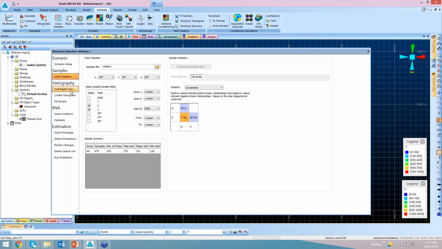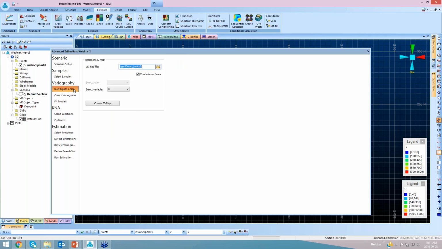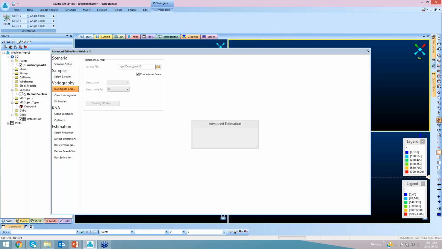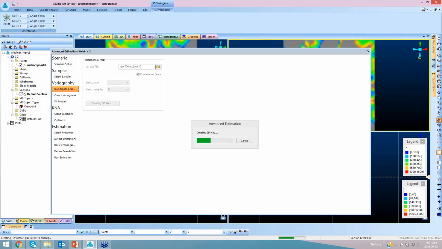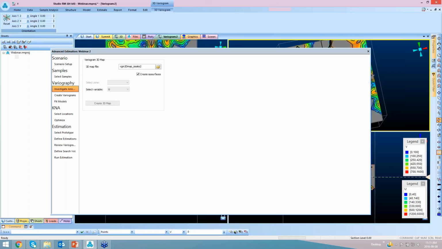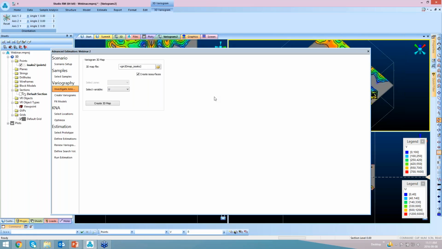Now we're going to take a look at the variography. This is where we create a 3D variance model. So now we're creating one. I've chosen to create it on U because U is my element that has a better spatial representation than V.